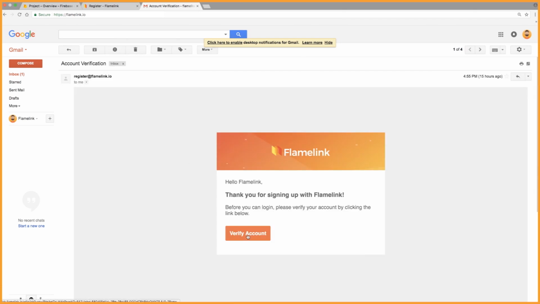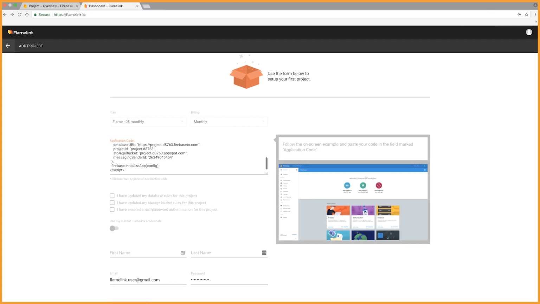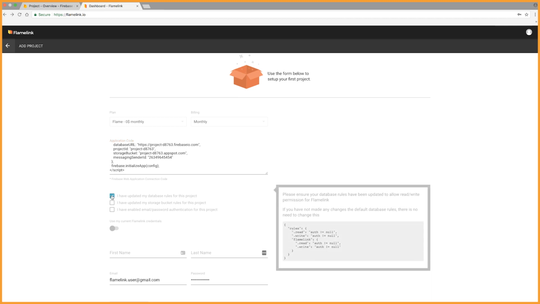Verify your email address and log in to Flamelink. If this is your first project, you'll be presented with the steps to link your first Flamelink project with Firebase. In the application code input, paste the web app code snippet you grabbed from Firebase earlier. Select the I have updated my database rules for this project checkbox. The default Firebase database rules will work fine. However, you can create custom database rules like this.